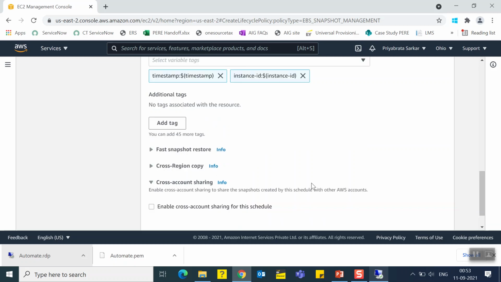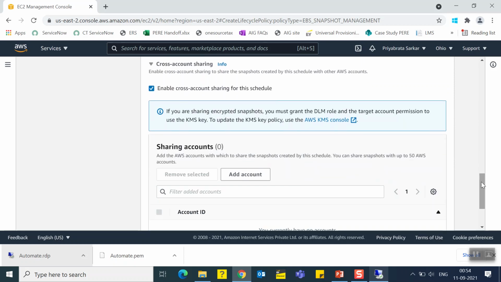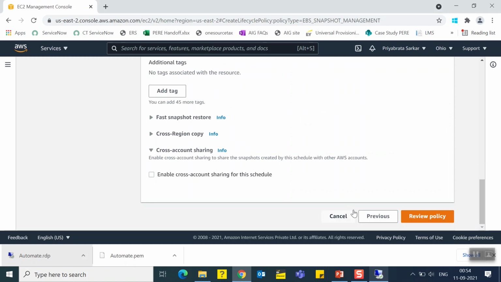Cross account sharing means the same thing as region. If the backup is happening on a daily basis, and you want to share that backup file to another account, you can share it if you enable this option. You just need to enter the account ID, select that, and you can share it. So I'll not go for this as well.